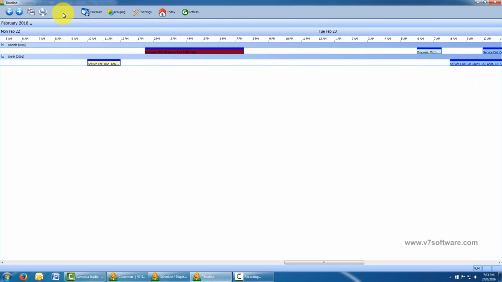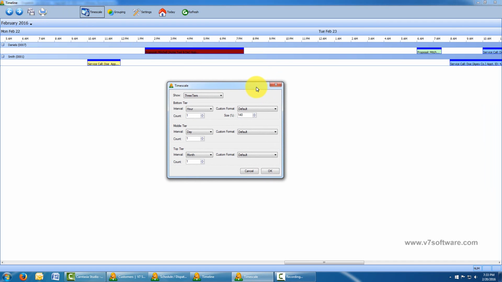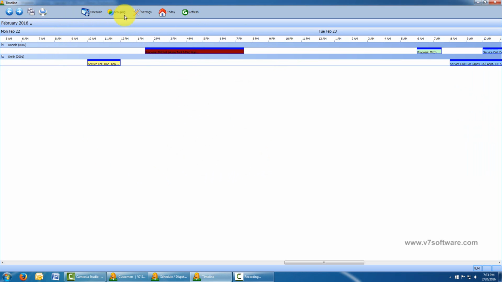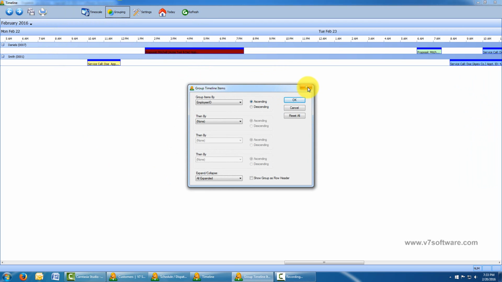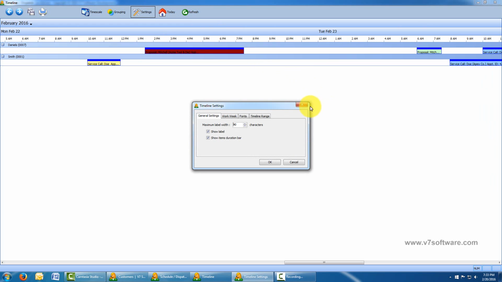Now right up here in the menu bar, we have a few options. We have the standard navigation buttons, save, and print. You can print the timelines if you like. And then we have some options here. Timescale, that's something you can play around with. That'll adjust the views here in the timeline. We won't get into too much detail there. Grouping, again, we won't get into that detail in this video. There are other various settings.